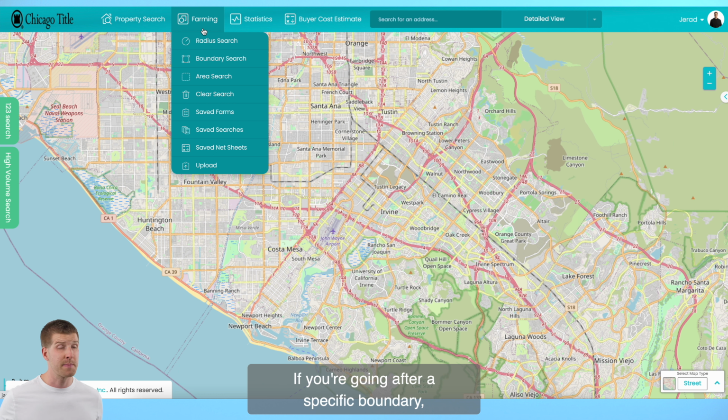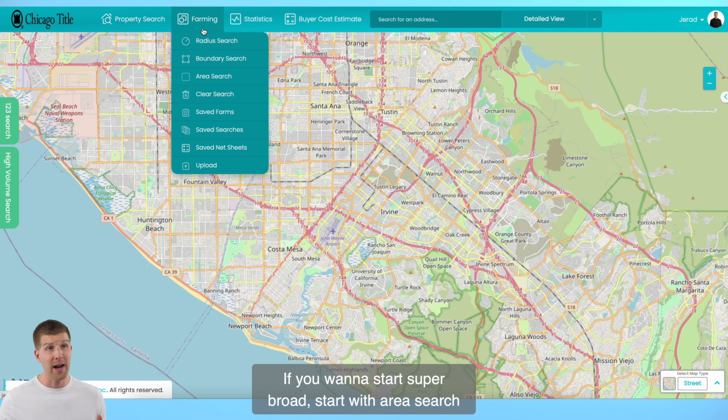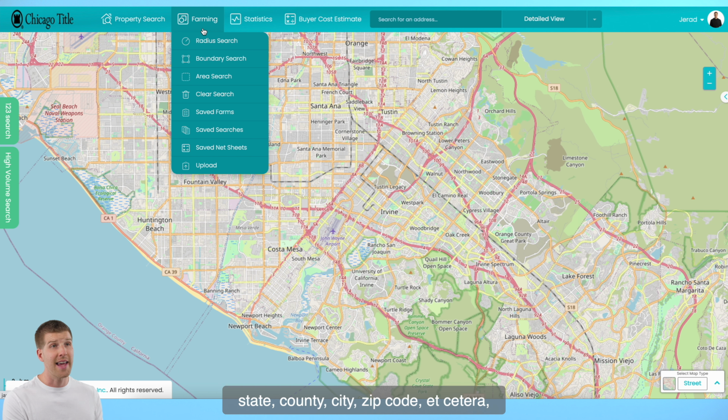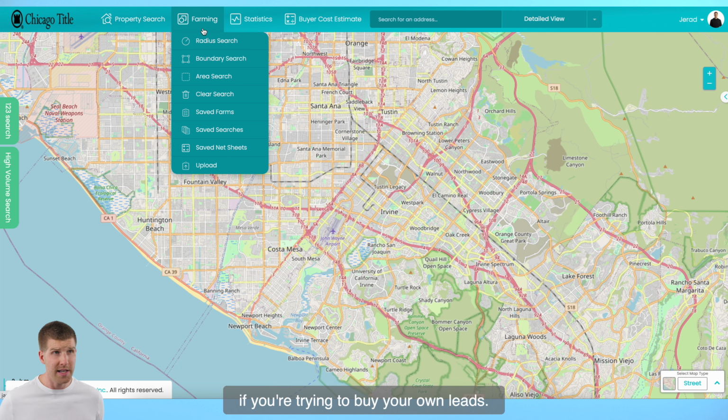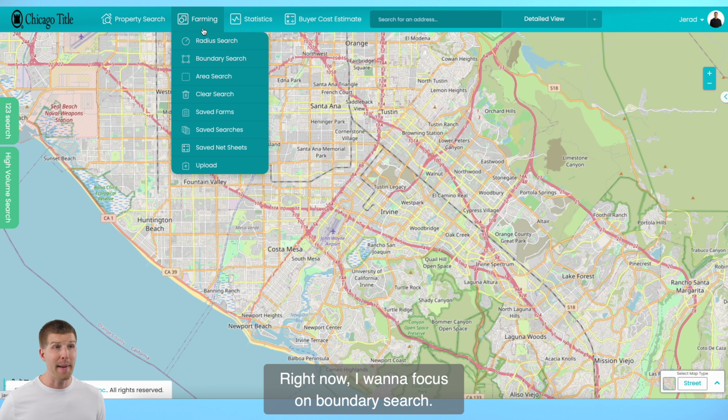If you're going after a specific boundary, then you go ahead and choose boundary. If you want to start super broad, start with area search and you can hone your way in by selecting, say, for example, state, county, city, zip code, etc., and hone in that way, which I recommend if you're trying to buy your own leads. Right now, I want to focus on boundary search, so let's go ahead and choose boundary search.